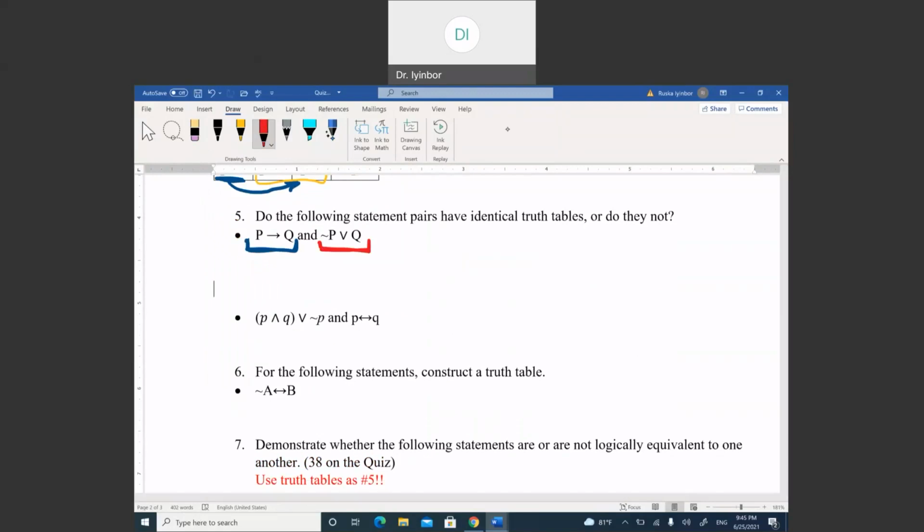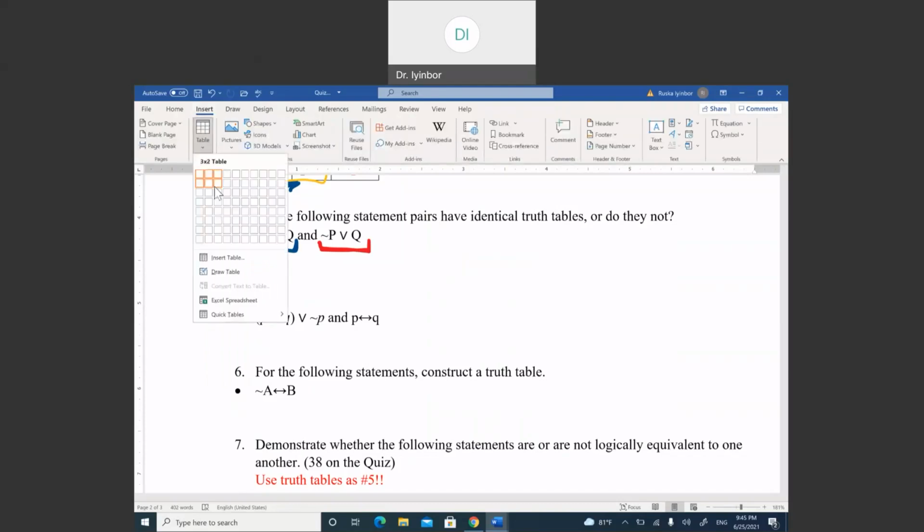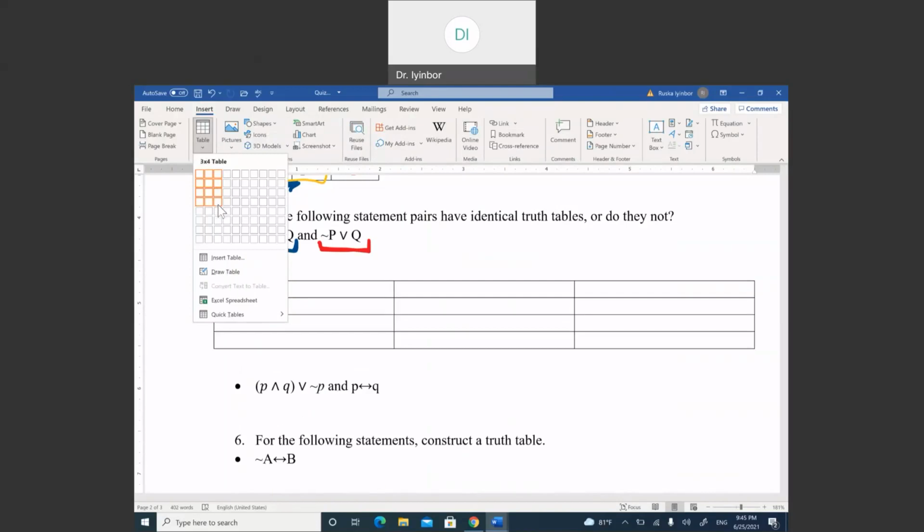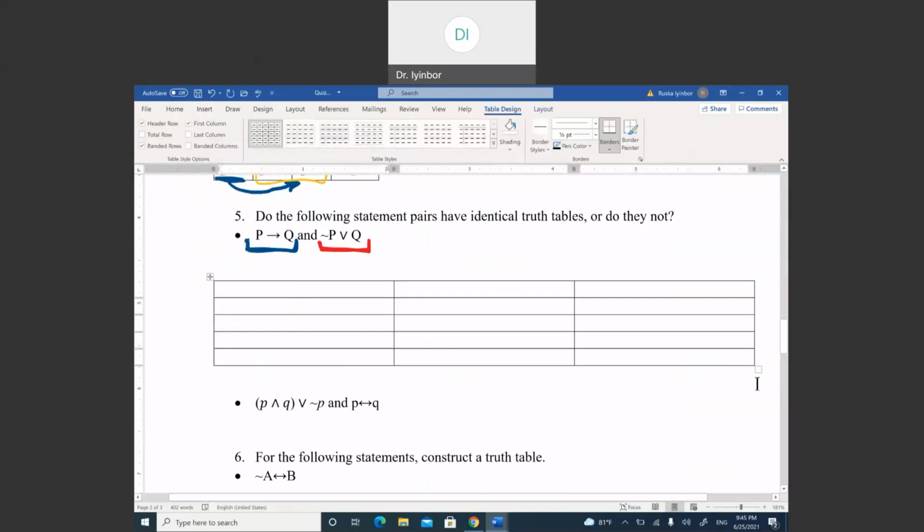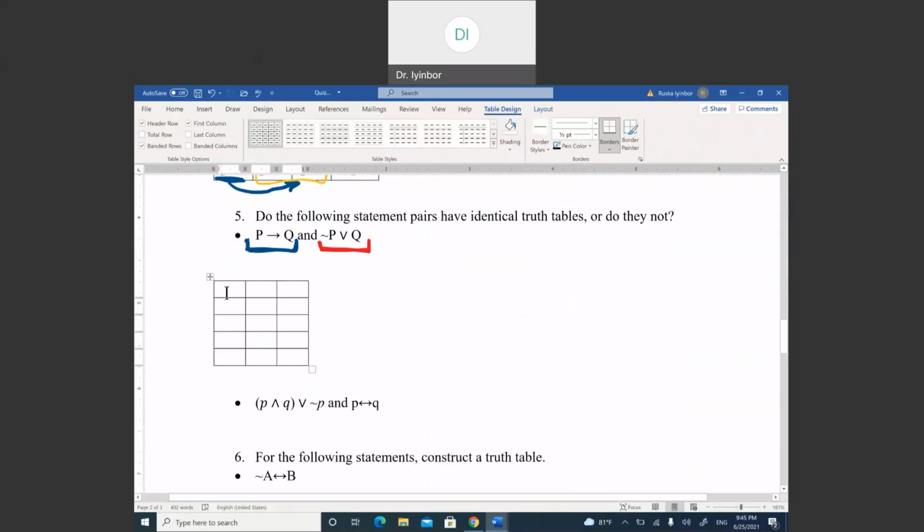Okay, so I'm going to start with the first one, P, if, then Q. I'm going to start by creating the truth table for the blue one. I'm going to go to insert, and I need a table of 5. I'll make it smaller like this. Then I have capital P and capital Q. Because there are only 2 letters, I start with true and true, true and false, then false and true, and false and false. So this is standard. This is how you start.